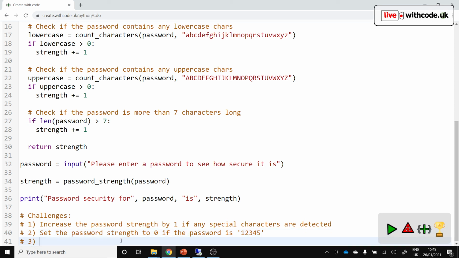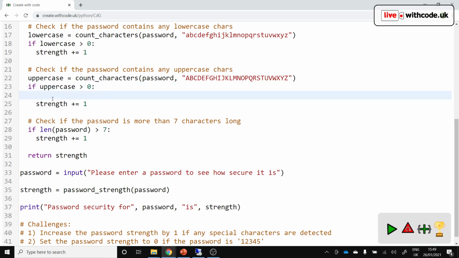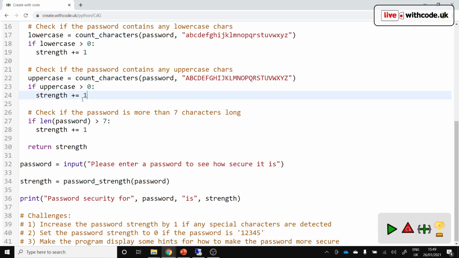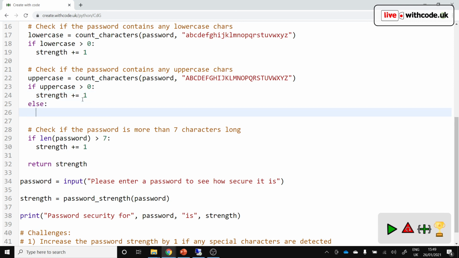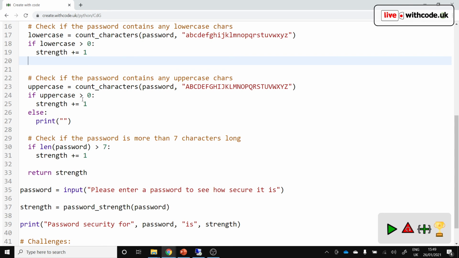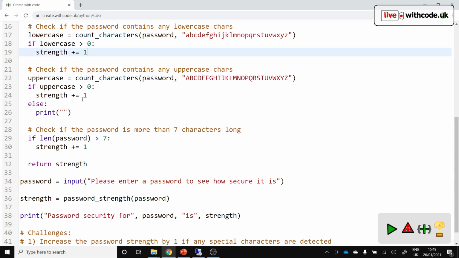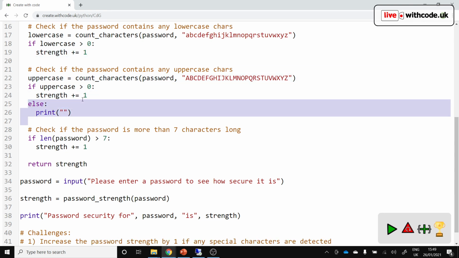And then finally, make the program display some hints for how to make the password more secure. So for this one, rather than just saying increase your password strength by 1 if it's found something, you could put else in here and then put a little message. Your password would be more secure if you included some uppercase characters. Or on this one, else, your password would be more secure if you contained some lowercase characters. So those are your challenges.